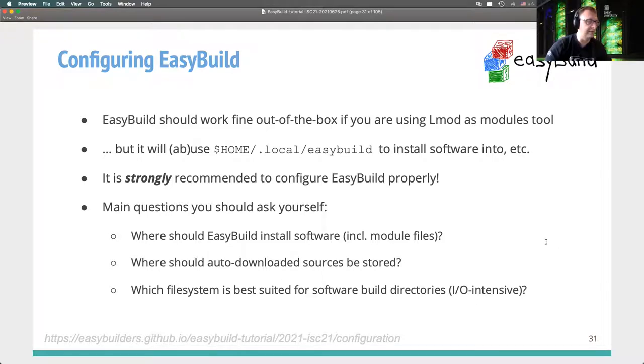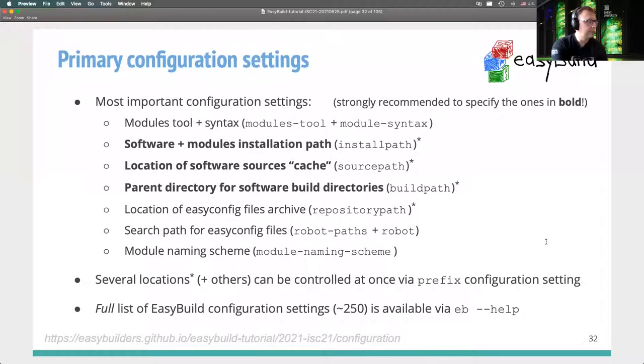This has very little to do with EasyBuild itself, but running a make -j16 in a Lustre directory, it's quite likely that things will go wrong. So this should ideally be a local directory or maybe something in a RAM disk, /dev/shm or similar. So there's lots of configuration settings in EasyBuild. We will focus on the most important ones here. And especially the ones in bold, we strongly recommend to tweak those in one way or another. So not to use the $HOME/.local/easybuild default.